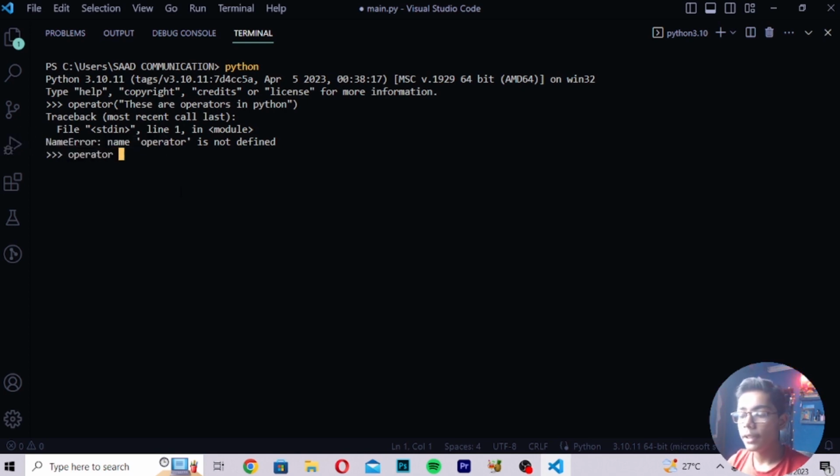Again, you cannot copy and paste this from the terminal. You cannot paste anything in your VS Code or in your terminal directly. Then you have to write operator equals, and this time I will write the same text which I have written at the top: "these are operators in Python". When you've written this, you just have to close the quote. Then after closing, you have to press enter.